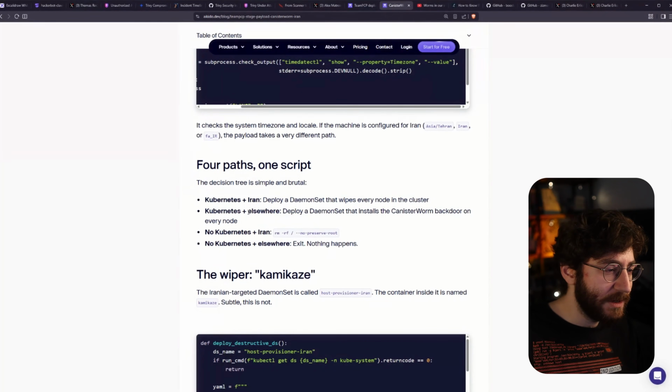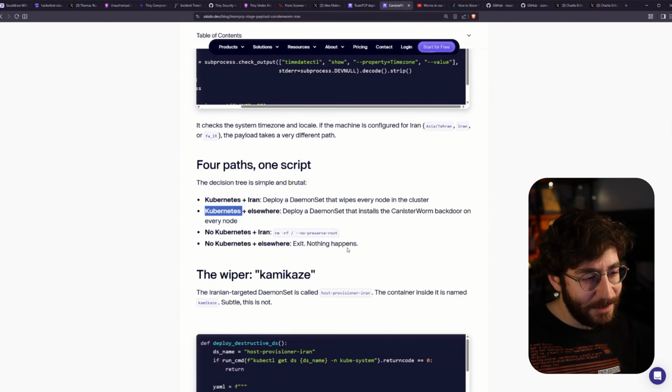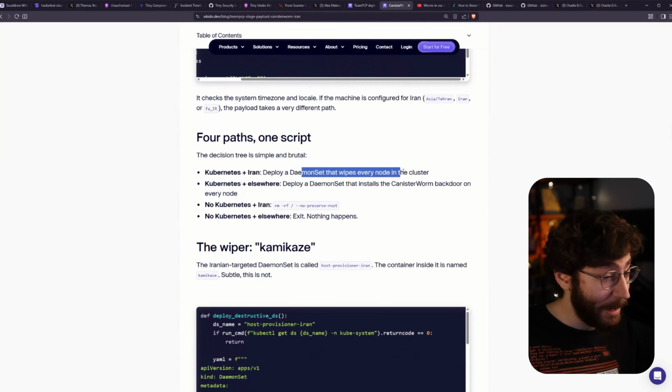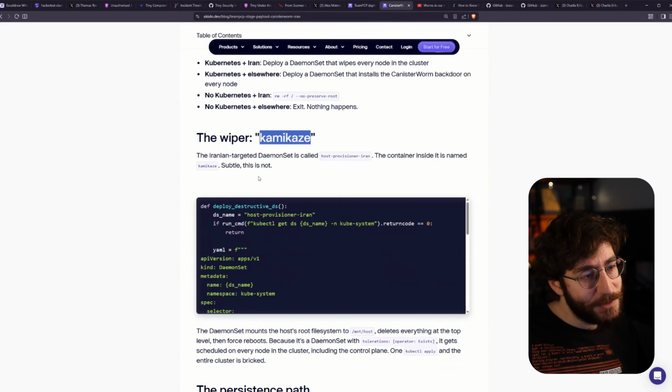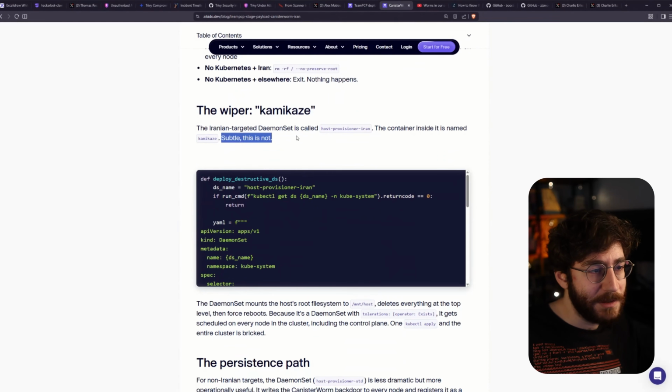Small suggestion, I would just wipe all Kubernetes systems. I would like Kubernetes to die, so why not do us a favor and just wipe all of them, regardless of where they are. And so that's essentially what their Kamikaze script is, quite self-explanatory.